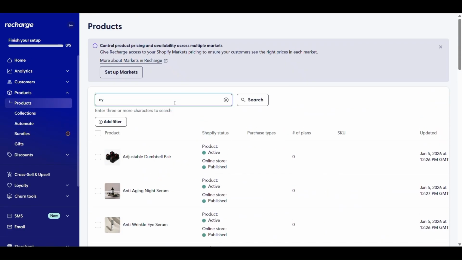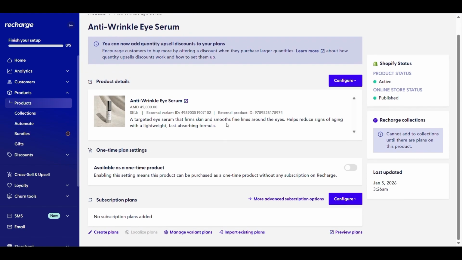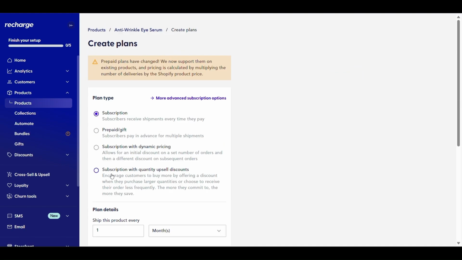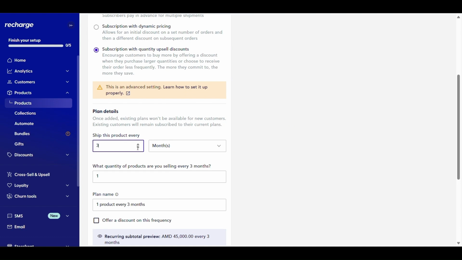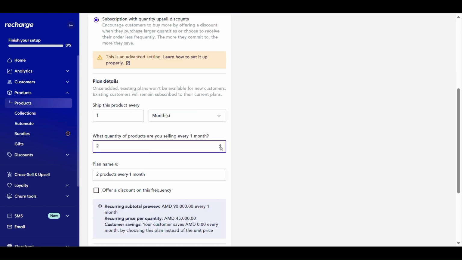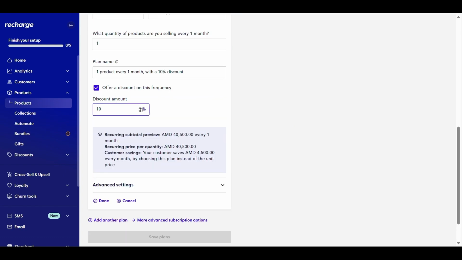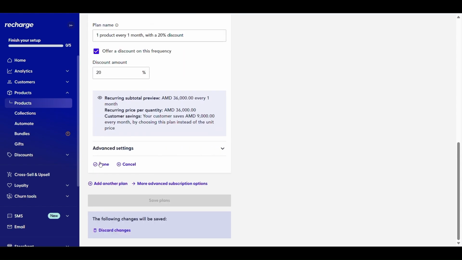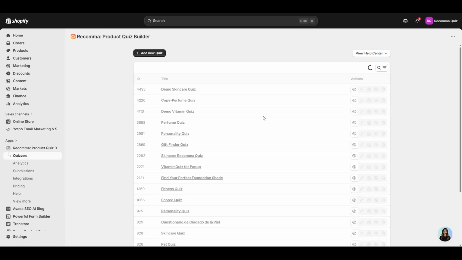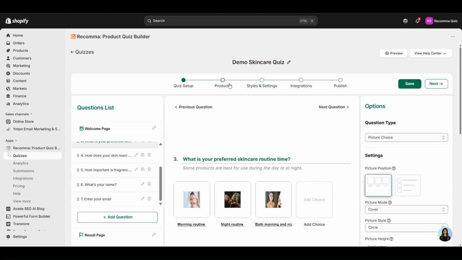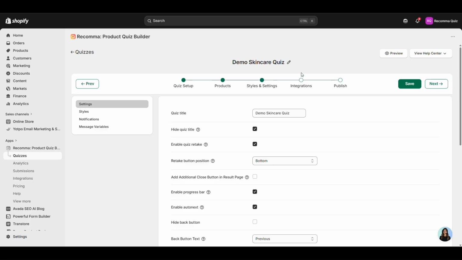Today I want to show you how you can recommend subscription products on Shopify. For this one, we will be using Recomma, which we will connect with Recharge, and we'll also show you how you can create subscription plans for your product to help you boost your sales. So if you're ready, let's get started.